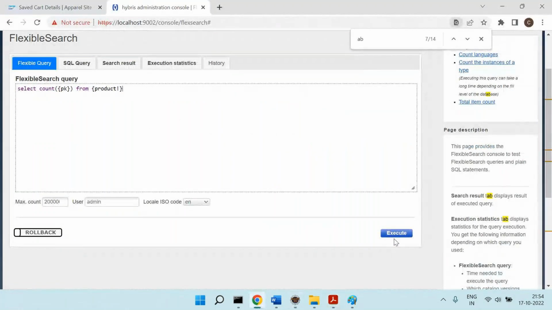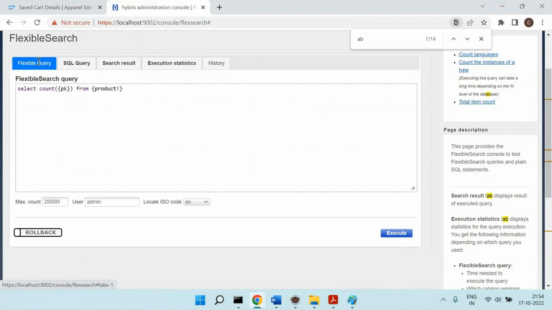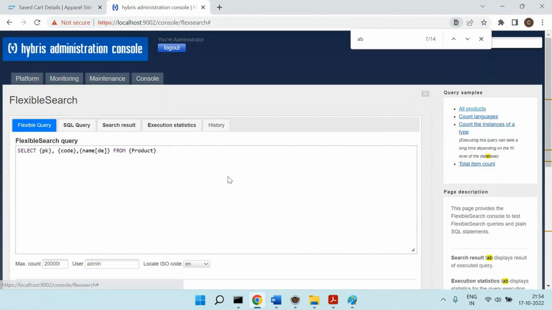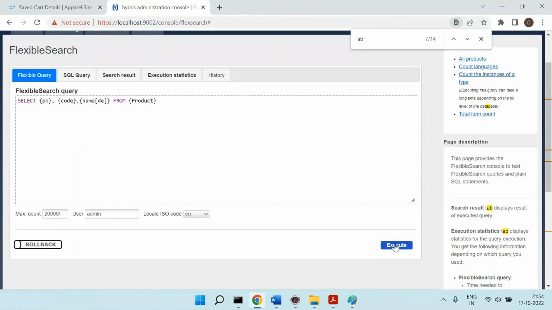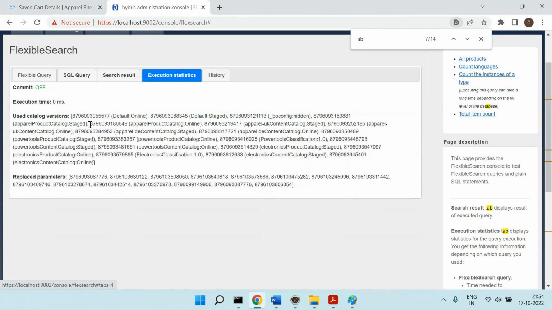So let's say I am writing this, and execute it. When you execute it, you can also see this analysis, how much time it is taking. See, right now it is telling 0 milliseconds. So let me write this one, go here and execute it. It's getting lots of data now. Oh, still 0 milliseconds. It should take some time.